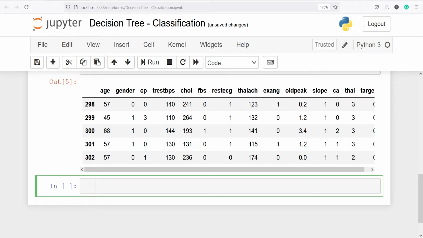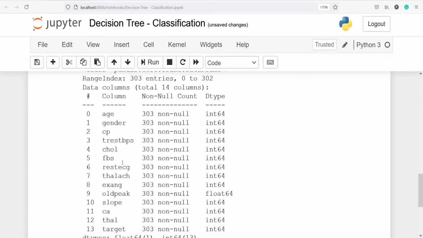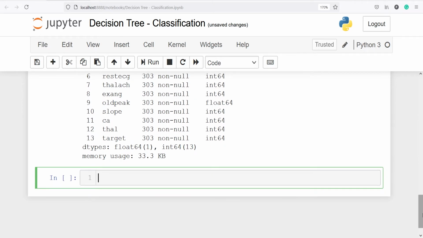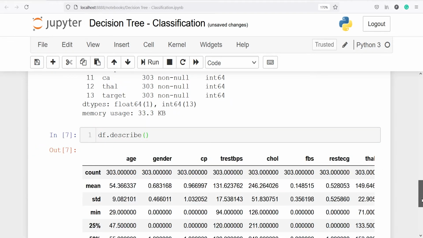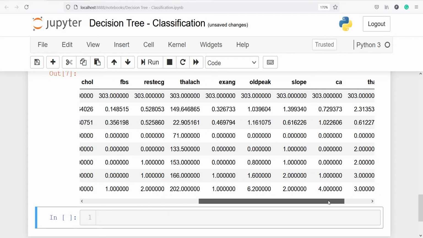We can also look at the information using the method info, df.info. In the output, you can see we got information about the data frame. We have information such as the column names, the non-null count, and the data type for each and every column. We can also look at the descriptive statistics for all the numerical columns. For that, we will call the method describe, df.describe. And here in the output, you will see we got the descriptive statistics such as the count, mean, standard deviation, minimum, 25%, 50%, 75%, and the maximum for all the continuous columns.